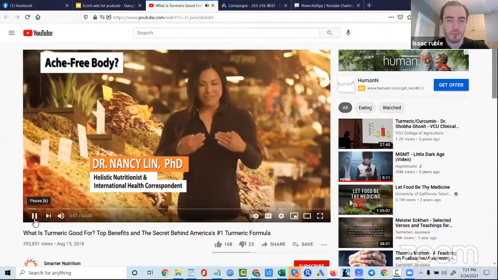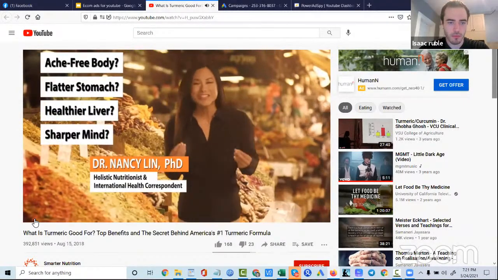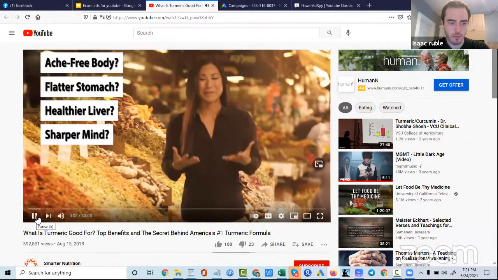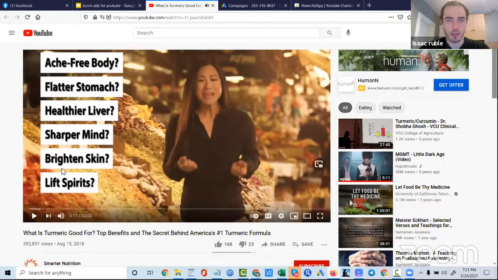Free body, a flatter belly, a healthier liver, and a sharper mind too. Nutritionists and fans also say it can brighten skin, lift spirits, and okay, so this goes on for 30 minutes.